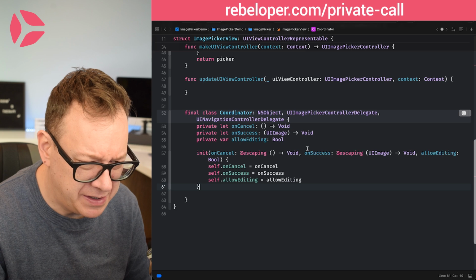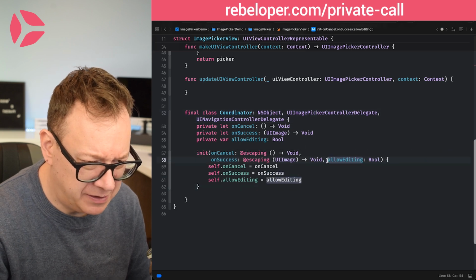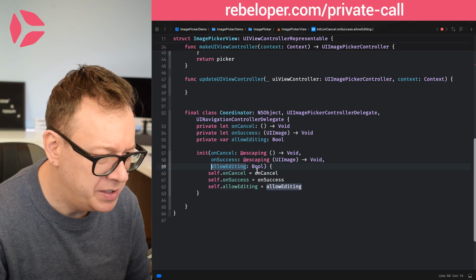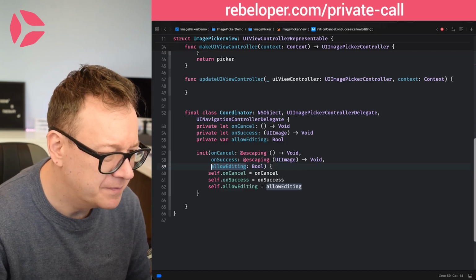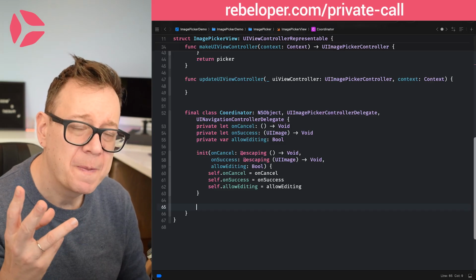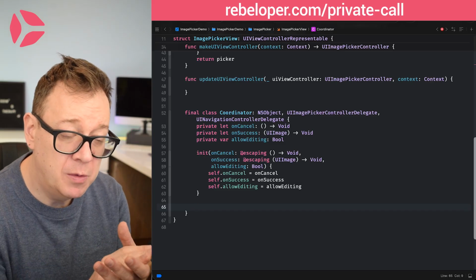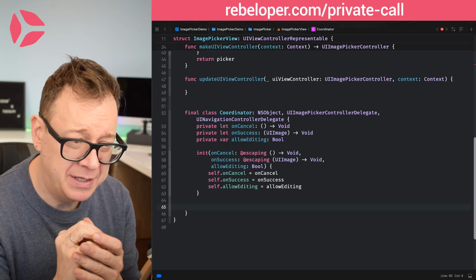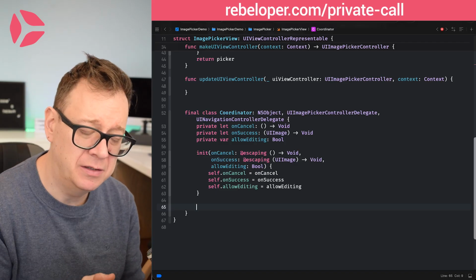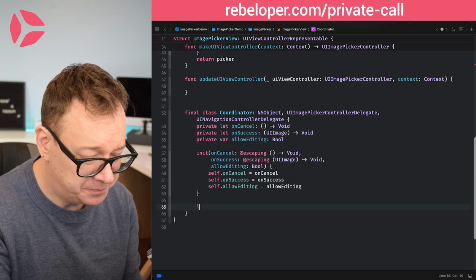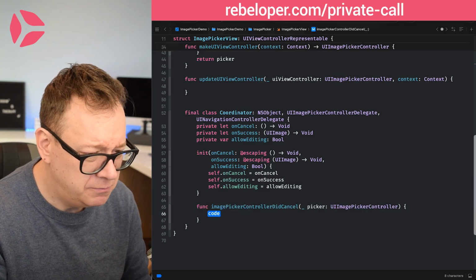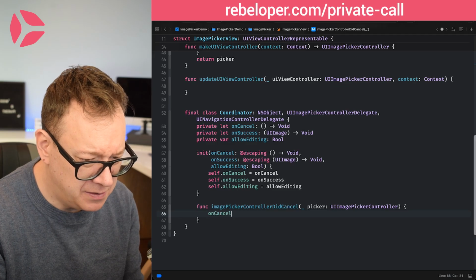So let me just see if Xcode added that correctly. Escaping UIImage and the Boolean value. Yeah, that seems to be okay. So now it's time to handle the two delegate methods from UIImagePickerControllerDelegate. So let's tackle the cancellation when the user taps on cancel. imagePickerControllerDidCancel, and we're just going to call onCancel on that.